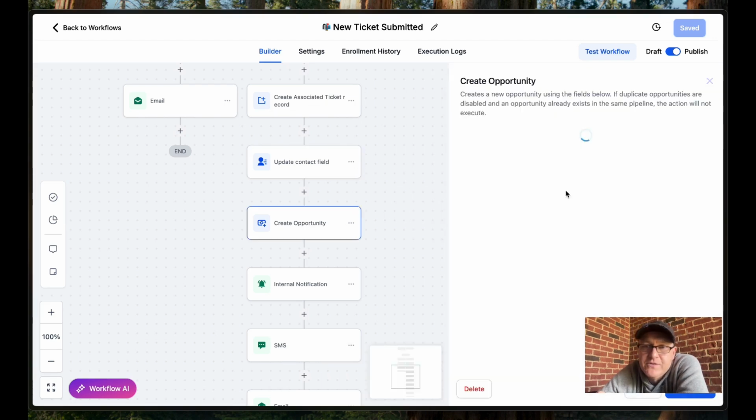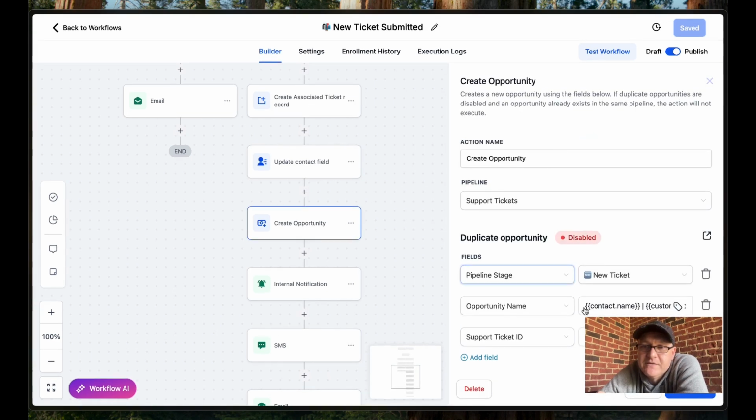Now we're going to create the opportunity in the support ticket pipeline. Again, new ticket. You got their contact information, etc. Opportunity name, I do the person's name and the ticket ID. And there's a field I created, support ticket ID as well. So it's in two spots there.